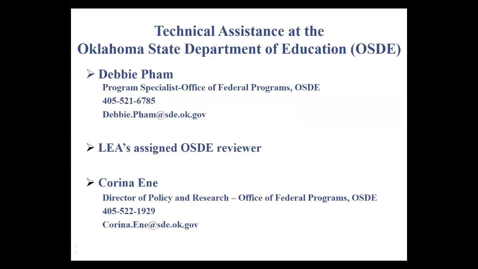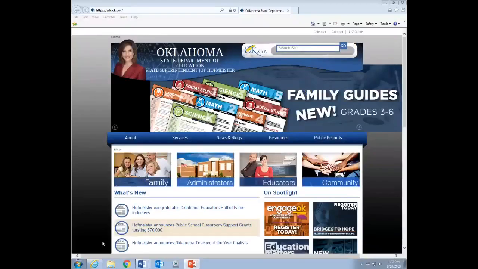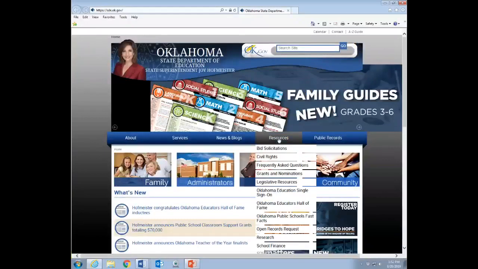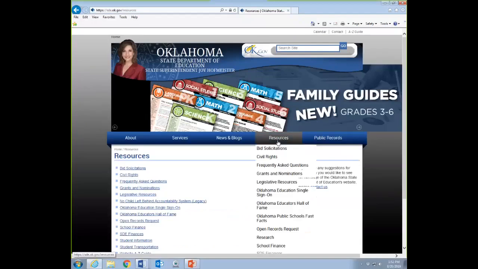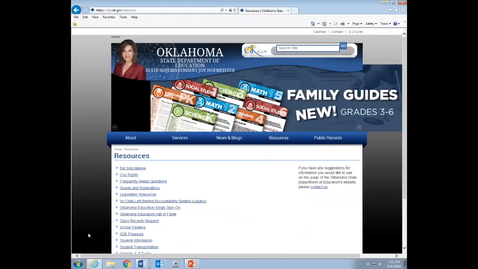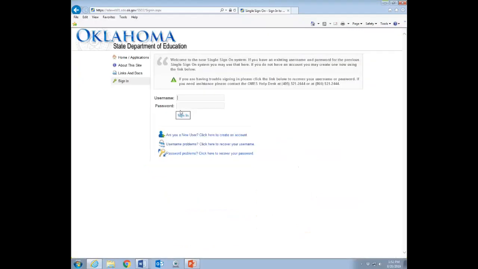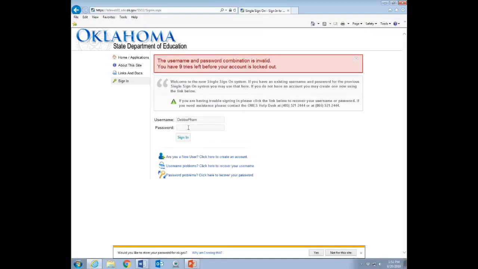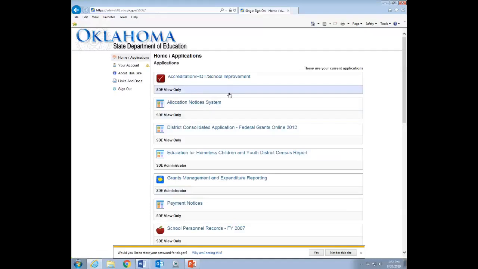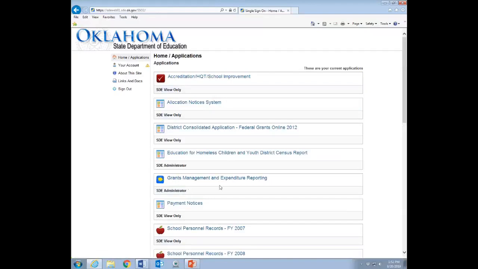Okay, so we're going to get out of here, and first you need to go on the single sign-on. Okay, so on the single sign-on, you log in with your name, and then you're going to go to the Grant Management Expenditure Reporting site.